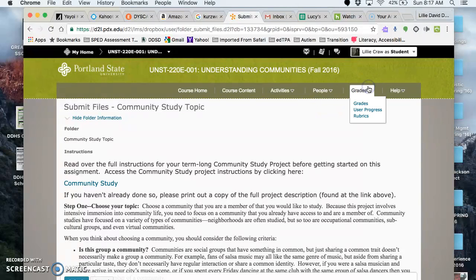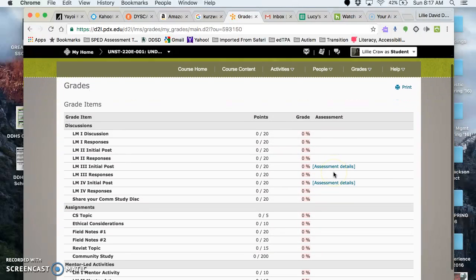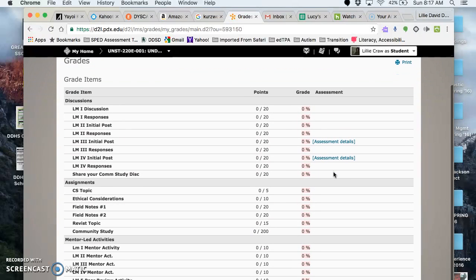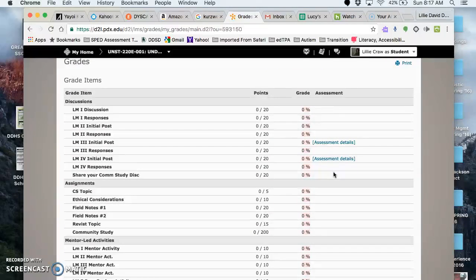You can look at your grades. There's a grade book for the class. And nobody's turned anything in for a grade yet, but when you do that, Professor Cerbulo will be giving you points for all your discussion posts, for your field notes. I'll be doing the grading only for the mentor activities, and that's where this will show up.